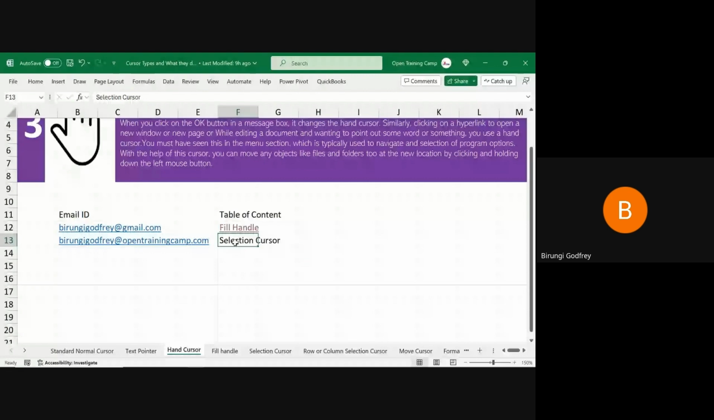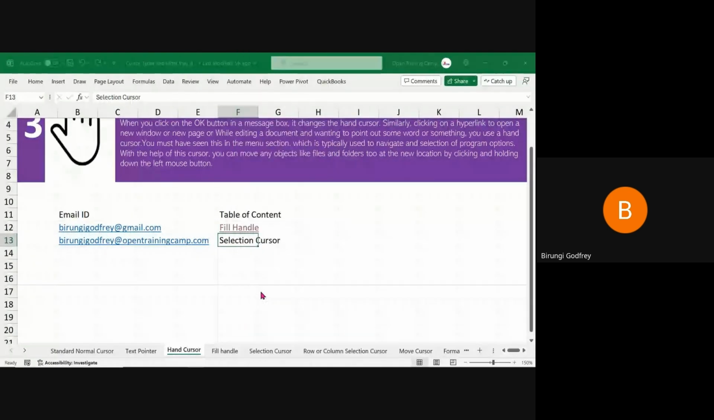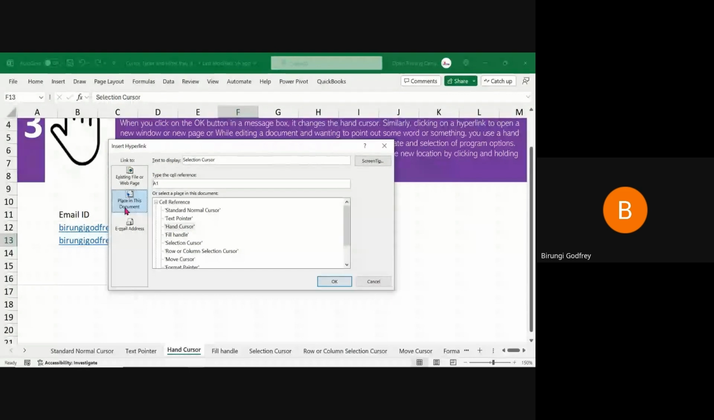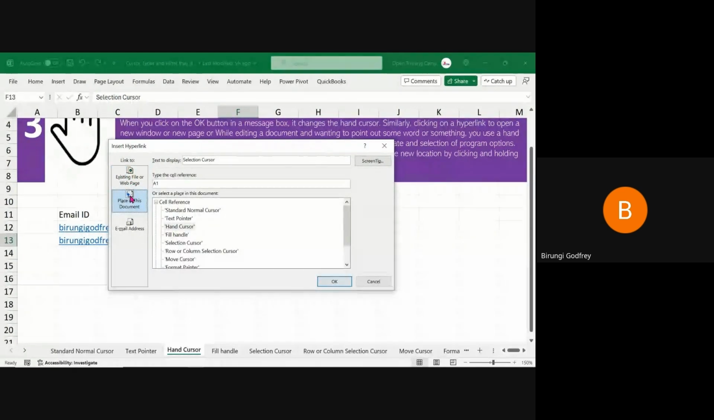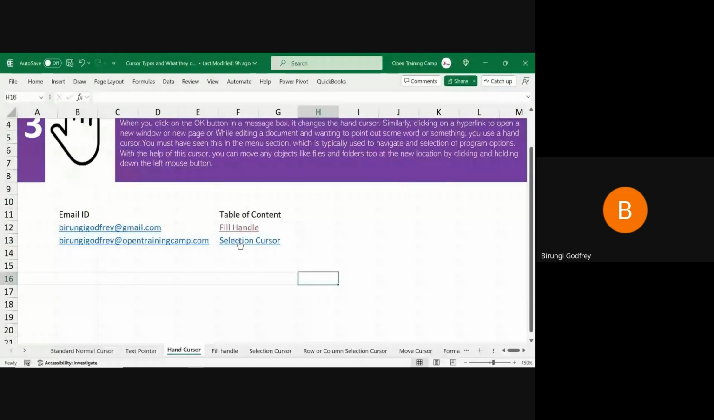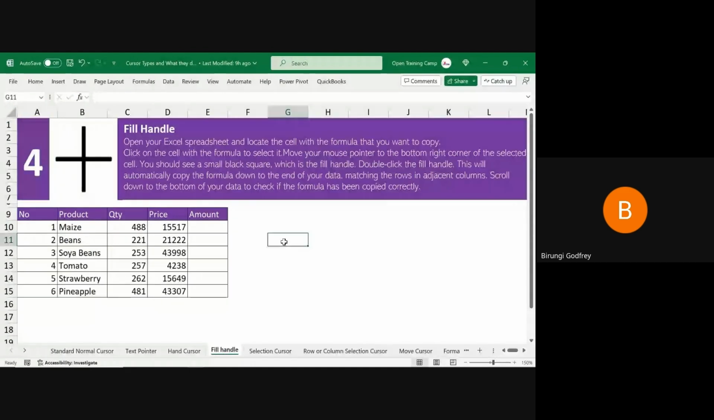Similarly, we can do the same here. I will just do it for people who might have missed the steps. Come over to link, and then I'll pick the link from this particular document. If I'm going to be linking to an internet URL, I can use this particular option here, existing file or web page. But for me, I'm going to be linking within the same document. So I use this option here. So let me just do hand cursor here. So it was selection cursor. Then say, okay. So once I click here, you see, I navigate quickly into that particular worksheet.